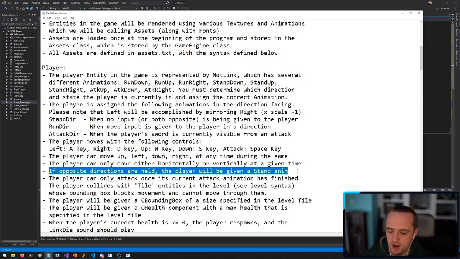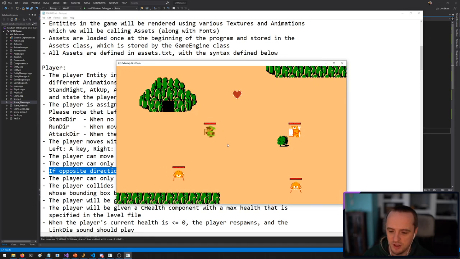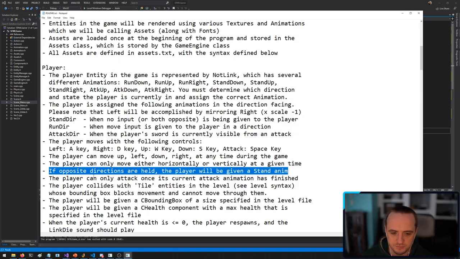If opposite directions are held, the player will be given a standing animation. So for example, here I'm holding left and then I hold right and then I'm standing. I'm not running in one direction. If I hold up and I hold down, then Link is given the standing animation, which I'm doing right now.